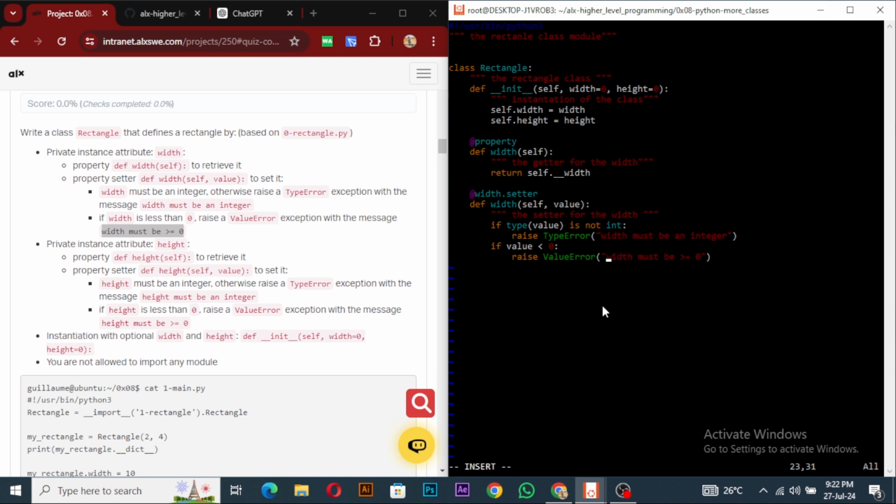Good. So I think we're good with that, and after that we initialize whatever we're doing. So we say self dot value, or self dot width rather, is equals to value. Yes, so give the value to the self dot width, so the private one. All right, so basically that's it.